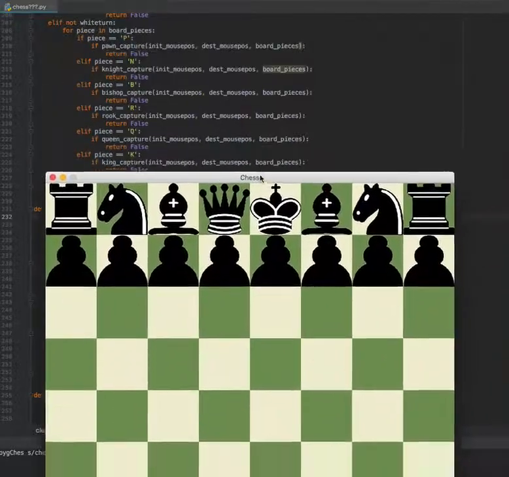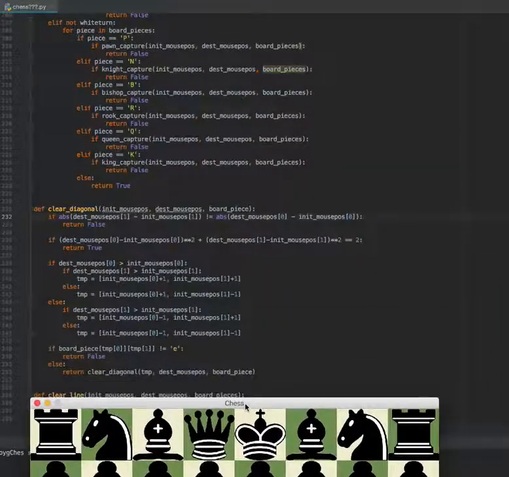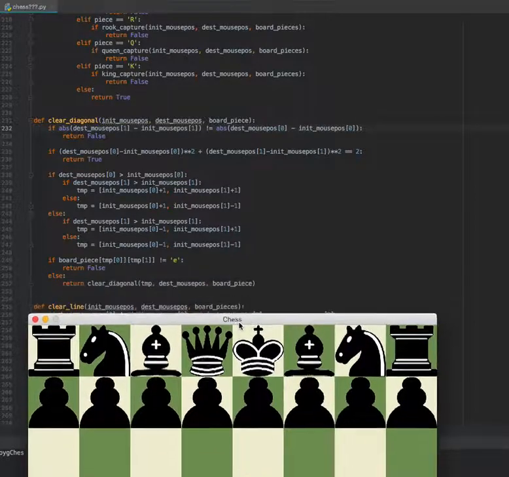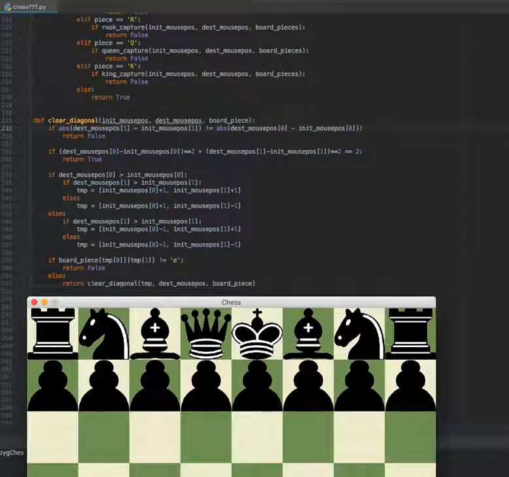Well, let me just let you see the black part first. So white turn, now it's black turn. Okay. And then now the bishop. If the absolute value of the destination minus initial is not equal to the absolute value, so that's the check if it's on the same line. So if I move here and I move it here, it doesn't work.